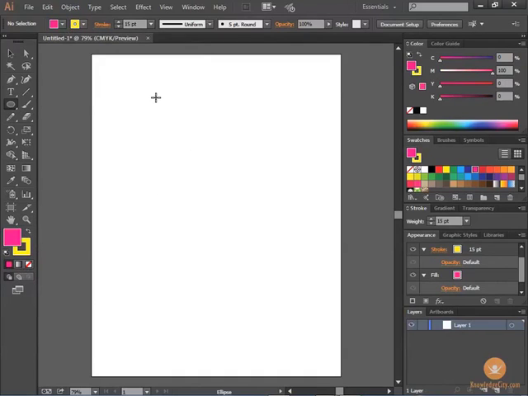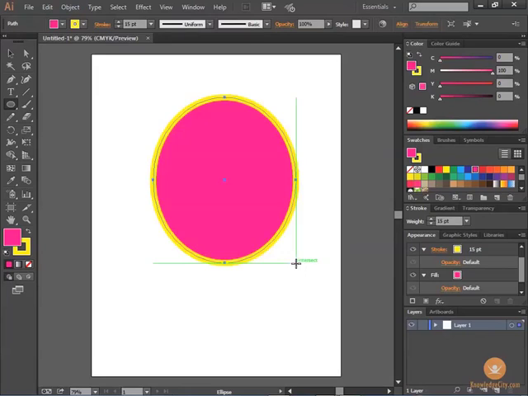Okay, so if I draw a shape now in Illustrator, here's our shape. And let's talk about what we're seeing here. So first of all, you see some green lines, and these are smart guides. They're very, very helpful and very useful. But if you don't like them, you can turn them off.